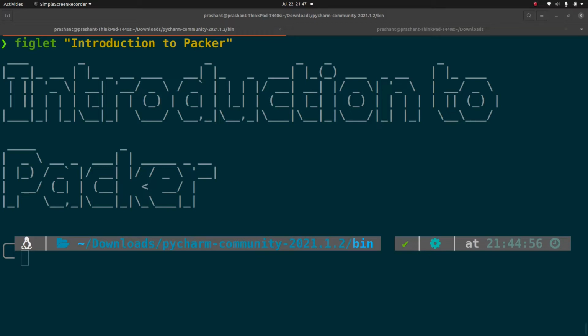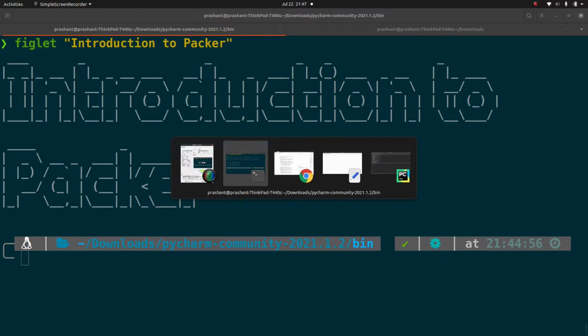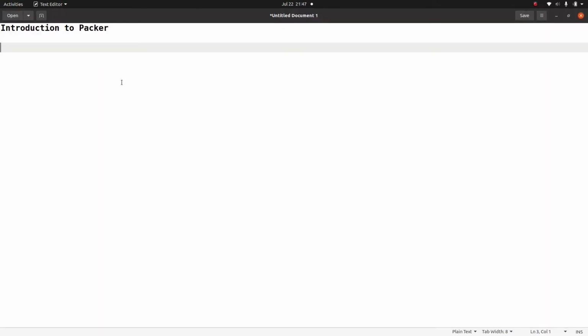So the first question is what exactly Packer is. Basically, Packer is a tool to automate the process of creating machine images. Think of a machine image as an ISO for your operating system. For example, if you need to install an operating system, you need an ISO image, right? And the tool which automates the process of this image creation is called Packer. So that is the main work of Packer.